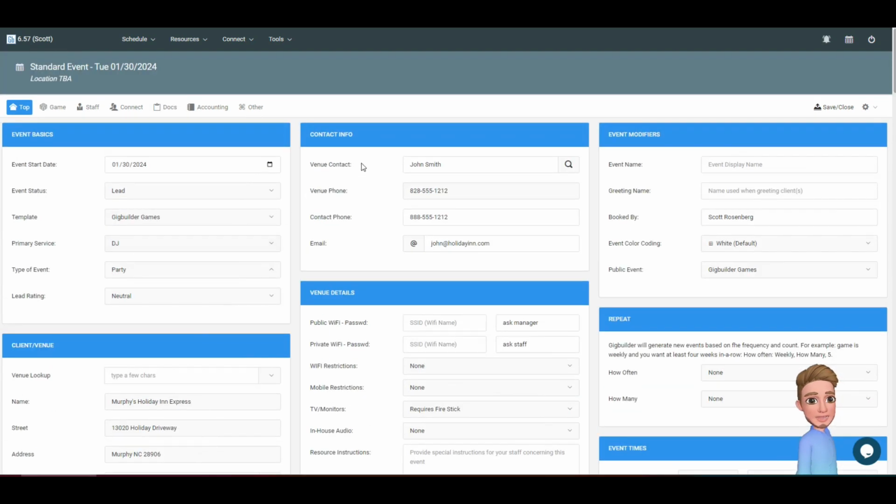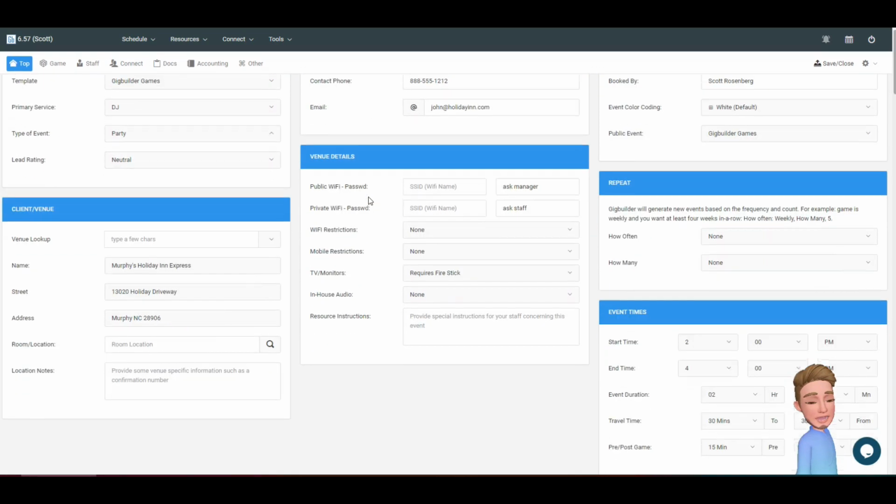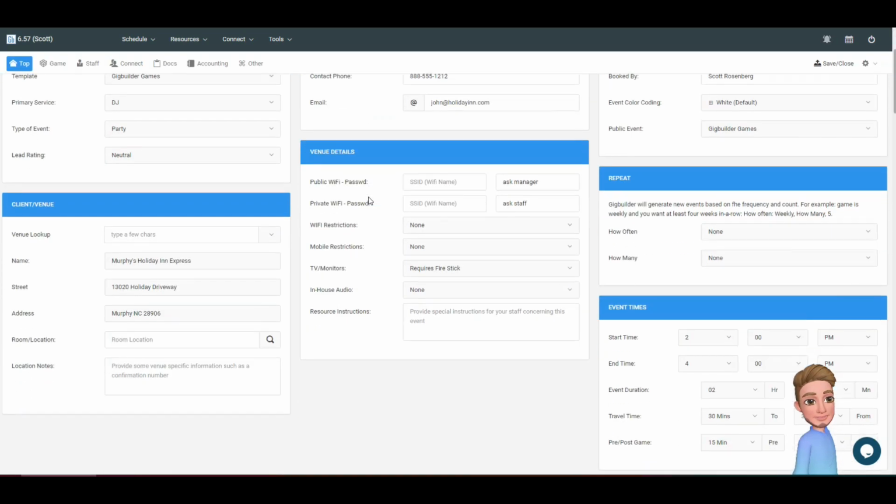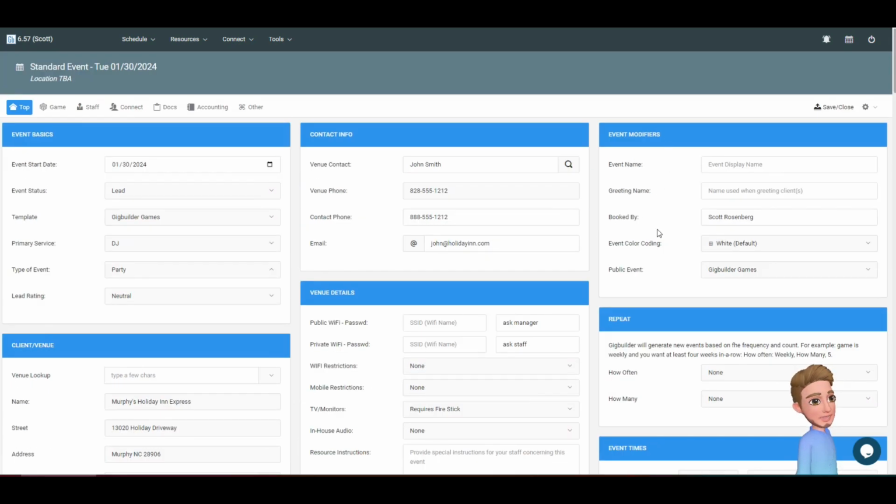Now, next on here, contact information. This is pulled from the client venue. And you can change this if you want a different venue contact, etc., email, similar to Gigbuilder events. Venue details. This is kind of nice to have, and you'll probably be doing this as you've done that. You want your public and private Wi-Fi password, because Gigbuilder Games can use and often does use the internet, it's nice to have. Your restrictions, mobile restrictions, how to deal with the TV monitors, the in-house audio, instructions, etc., and things like that. Event modifiers, pretty simple. Again, just like the other Gigbuilder.